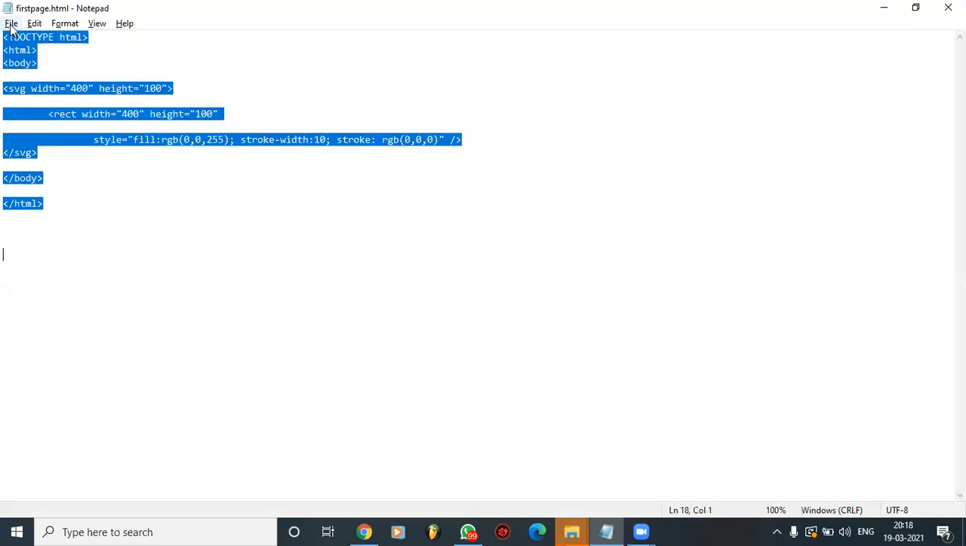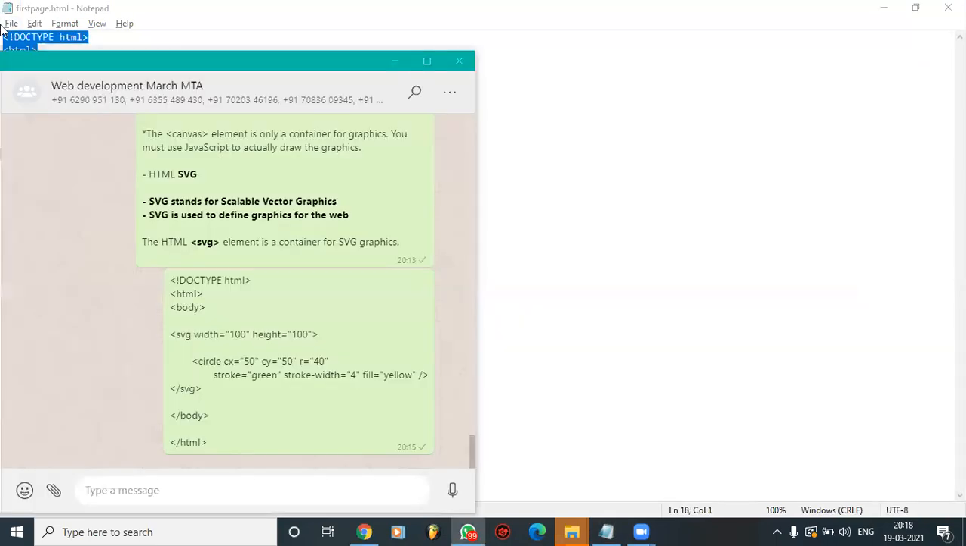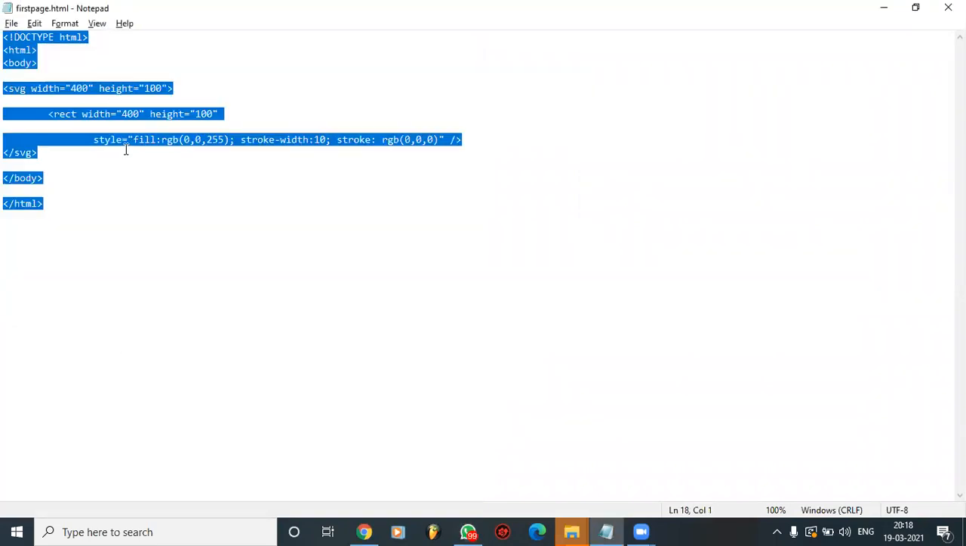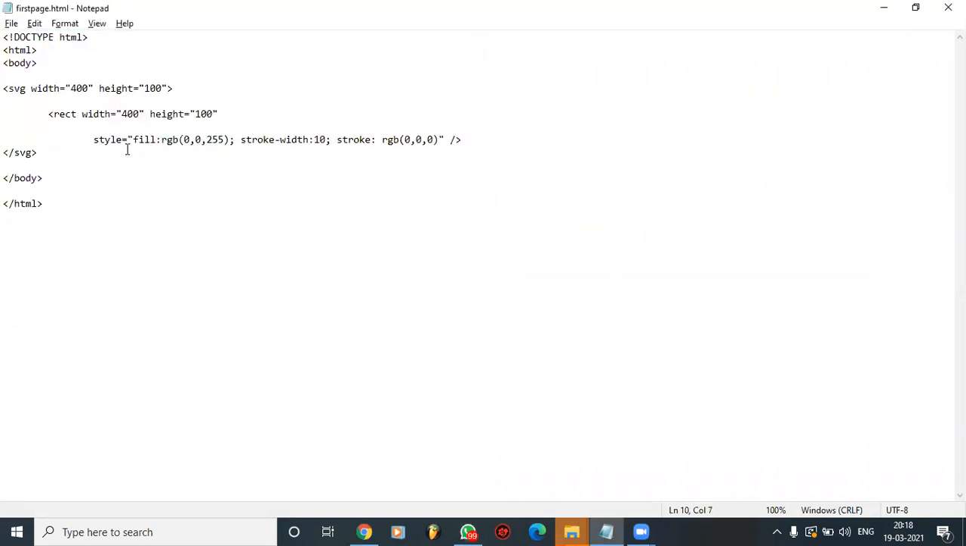Now let's go for the SVG rounded rectangle. So here, guys, width 400, height let's say 180, because we are creating a rounded box.